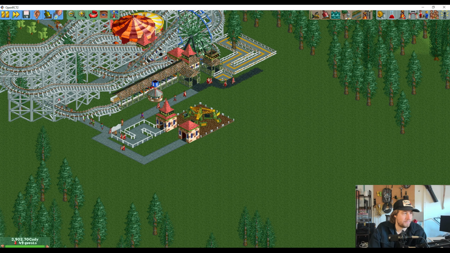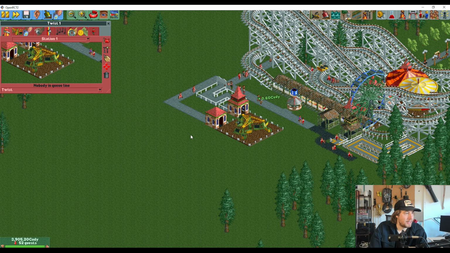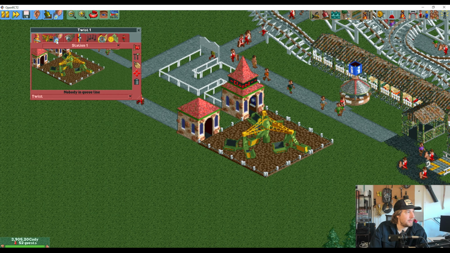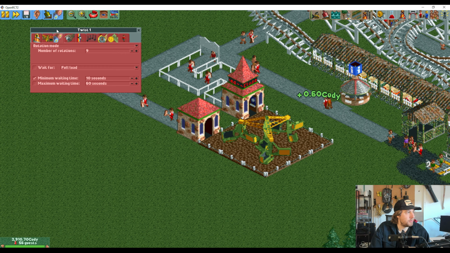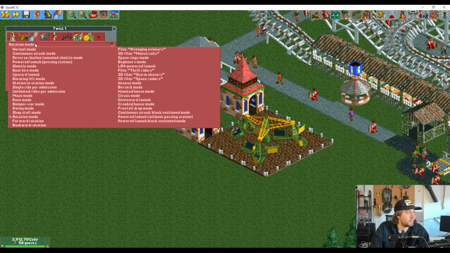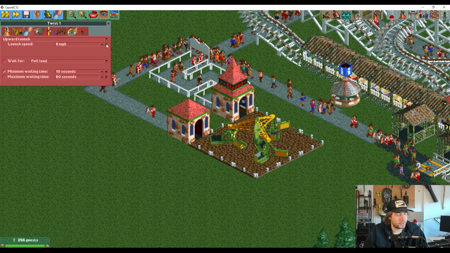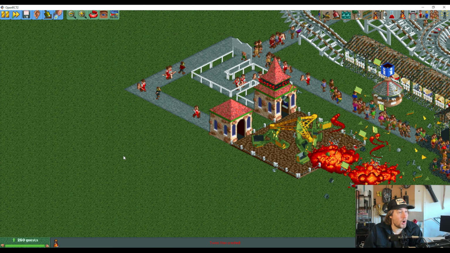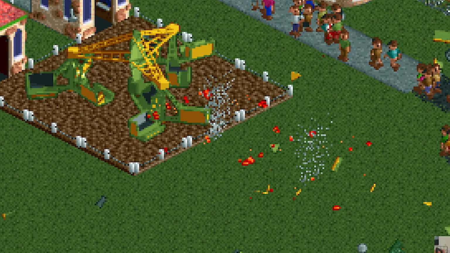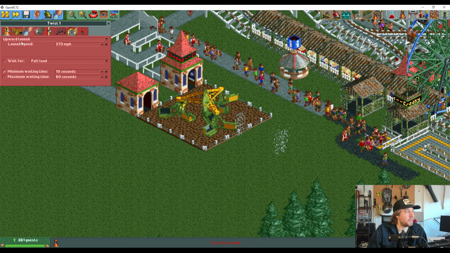So watch this. Twist. Let's close this down. How about this? Let's zoom in a little bit. Let's go to the ride mode and look at all these wonderful modes. How about upward launch mode? And let's do a launch speed of very fast. Is this even going to do anything? Oh! It exploded! So you can do some really cool stuff.